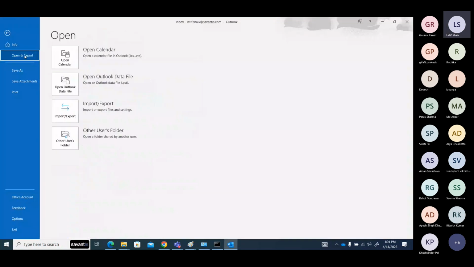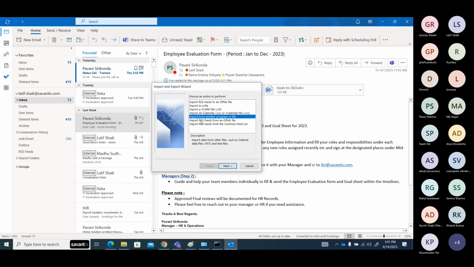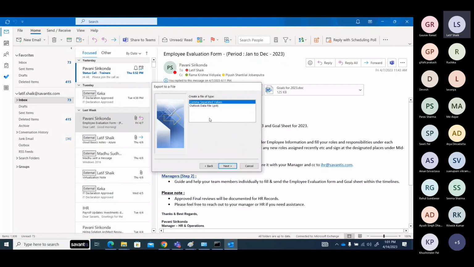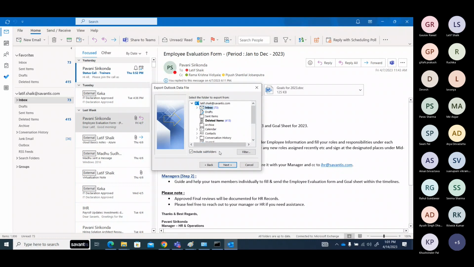So you can go to open and export, import export. Select export to a file. Next, Outlook data file is .ost. Select that one and include subfolders. Next, it is showing C documents. Don't store in your C documents. Store in some external hard disk for your reference mails. Okay. Give the location of your Outlook file and choose which option you want.